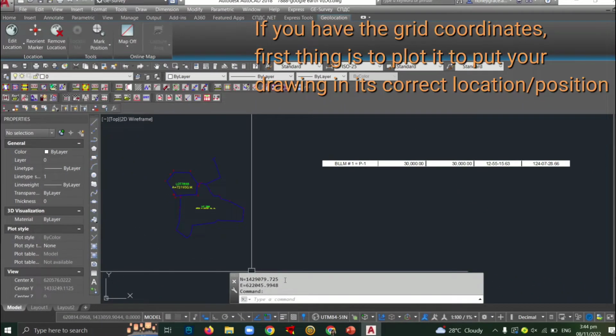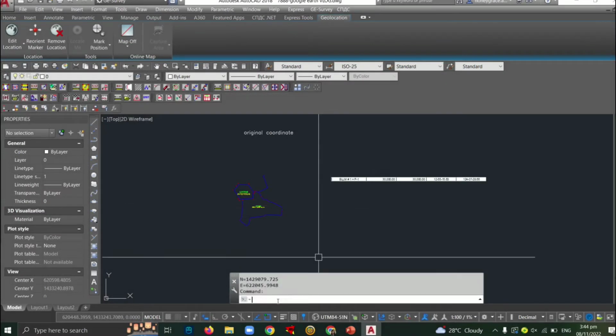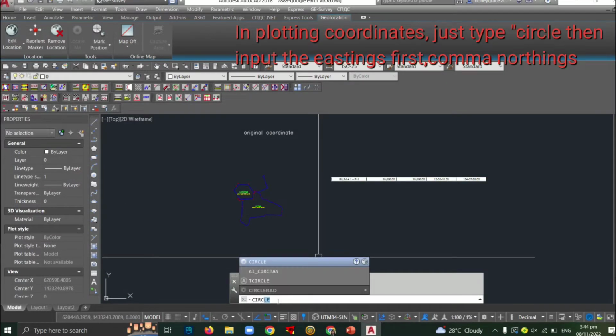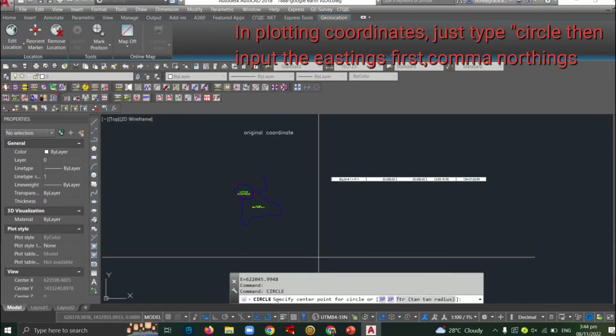Then, if you have the grid coordinates, first thing is to plot it to put your drawing in its correct location or position. In plotting the grid coordinates, just type circle, then input the eastings first, comma, then northings.